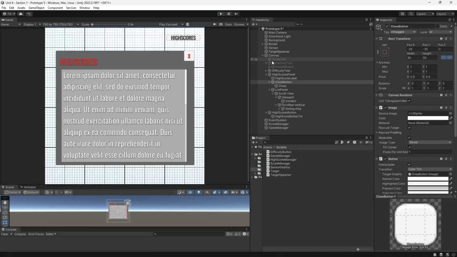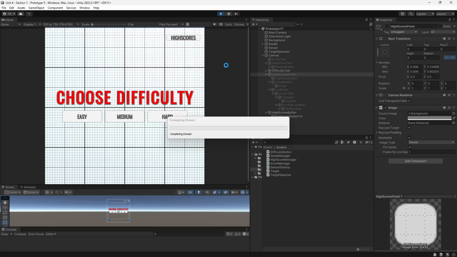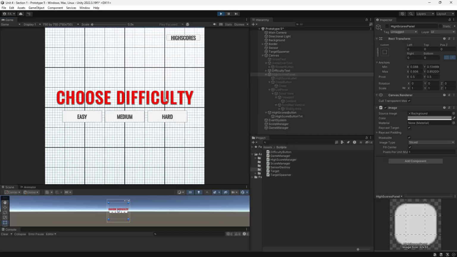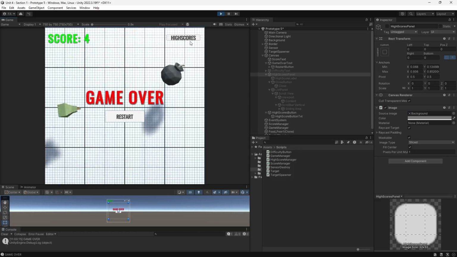Okay. But anyway, for these high scores, we don't really have any high score yet, right? So we'll do that next. What we want is for this high score panel to be hidden at the start, and then when we play the game, whenever we click on hard or medium or easy, this high score button should be invisible, and then we show it again when the game over screen is shown.